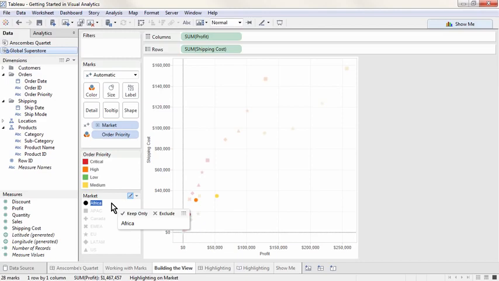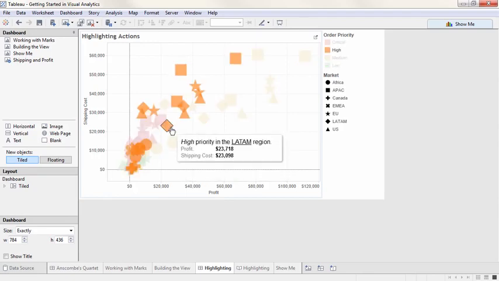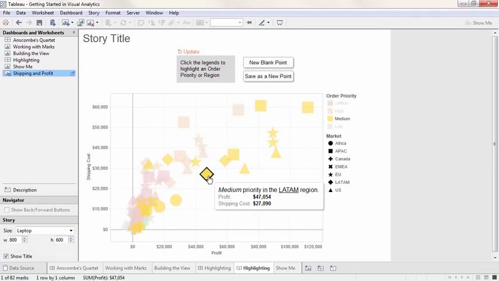Highlighting can be a great way to call attention to specific marks. In dashboards, highlighting actions can provide interactivity. In stories, highlighting can be saved to preserve a specific selection by updating the point.